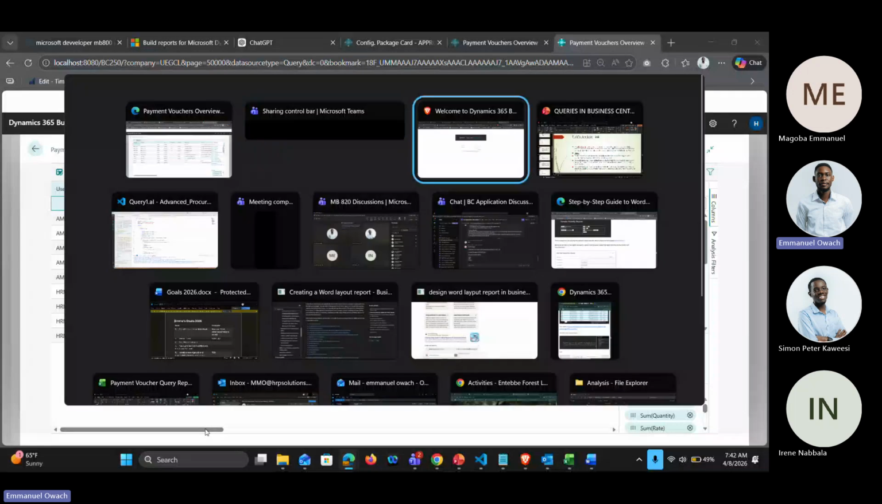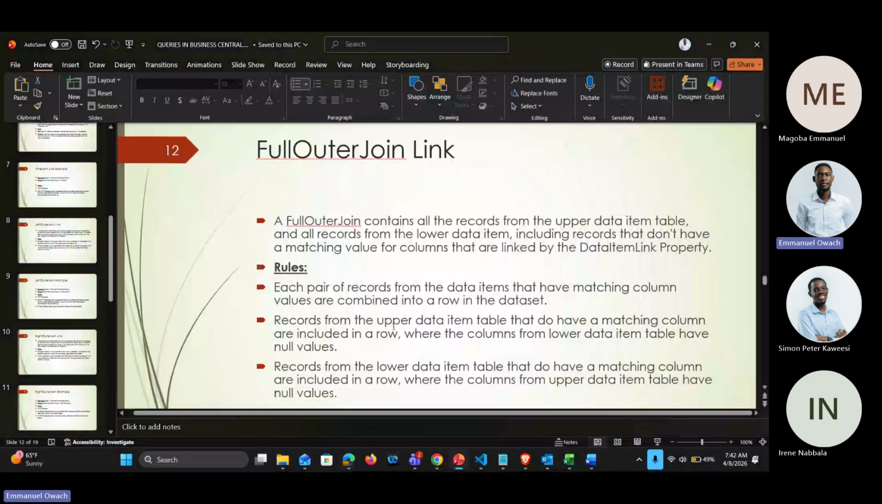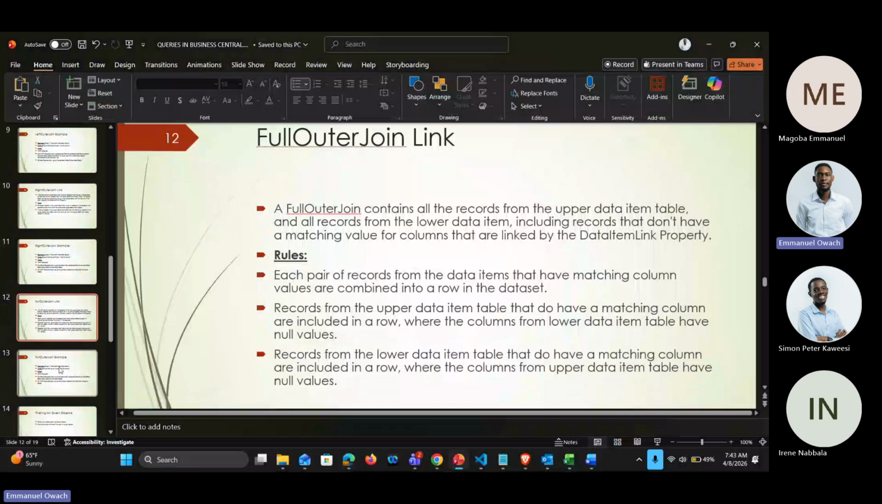I'll let you explore. There are very many join examples, the inner, which we have not been in a position to look at due to purposes of time, but I'll let you explore all of them.